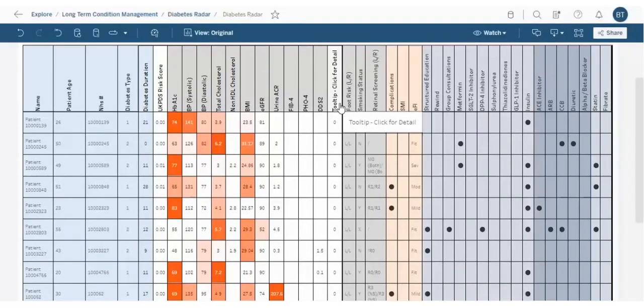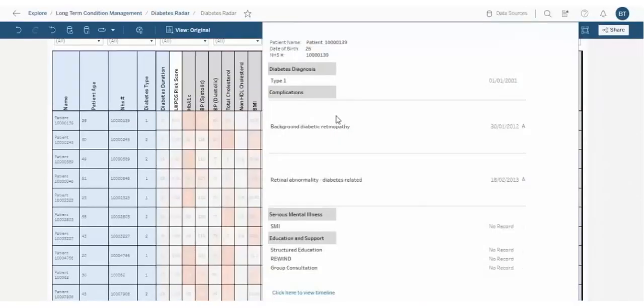A user can click and hover over a specific cell within the tooltip Click Here for Detail column to see detailed information relating to a patient. The tooltip will show a patient's name, date of birth and NHS number.